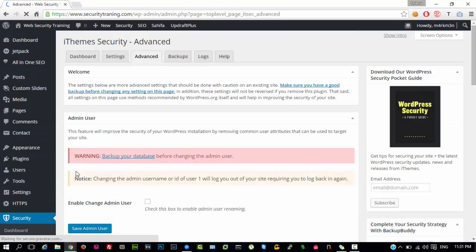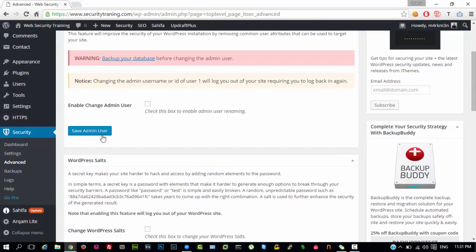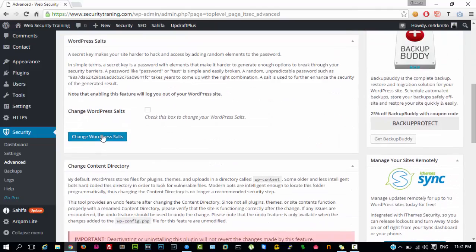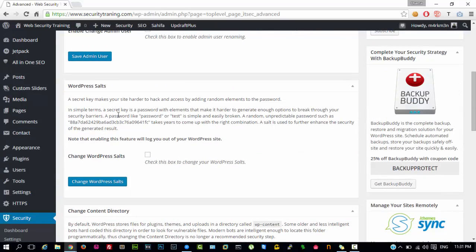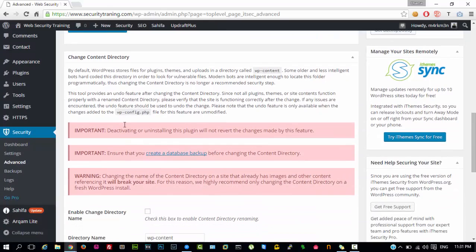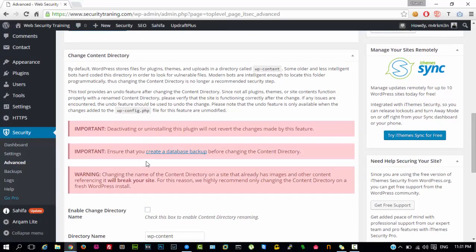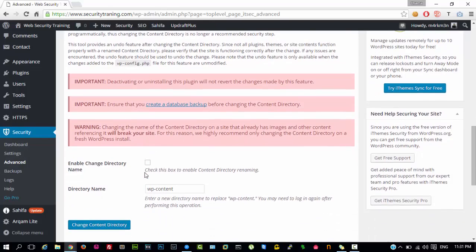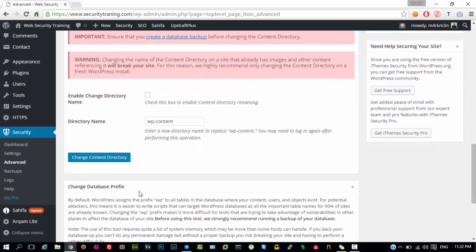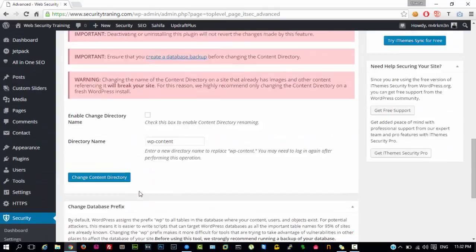I want to tell you that if you know what you are doing, only then use the advanced settings area, otherwise you don't need to do that. There are not many settings over here, like there is WP salt. You can change the salt, the WordPress salts, which affect the way WordPress stores your passwords, and change the content directory. If you have a well designed site with good traffic, don't change the directory, or it will break the whole site and cause many troubles. And that's it.